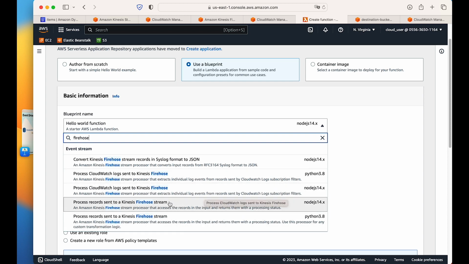And if you read the description, an Amazon Kinesis Firehose stream processor that accesses the records in the input and returns them with the processing status. Use this processor for any customized transformation logic. That means it processes the Kinesis Firehose streaming data, and if required, we can transform the data as per our need. We will not transform the data, but I will show you that you can do it, and Lambda is capable enough to get the Kinesis Firehose streaming data.